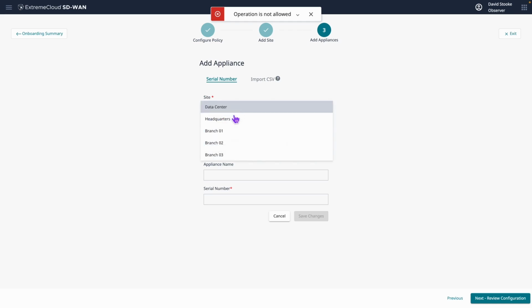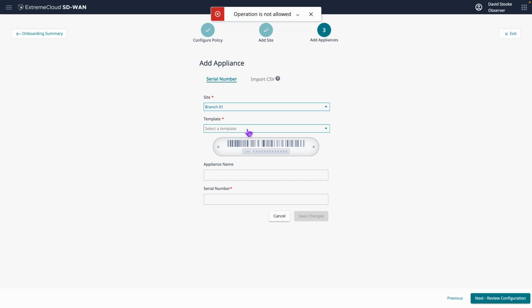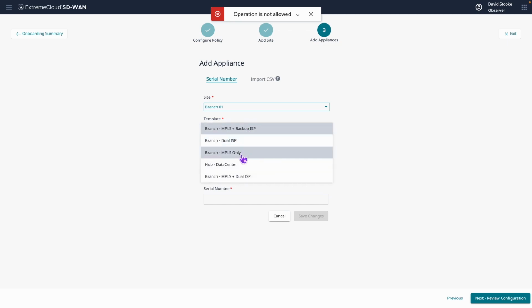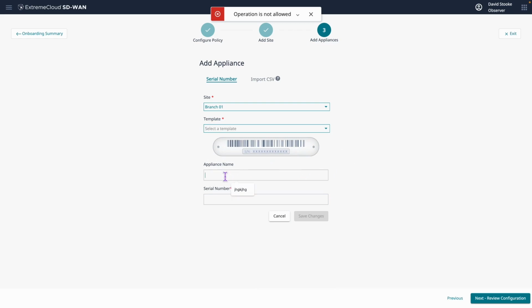Select the site that you want that appliance to be deployed. Select a template again. What type of template are we going to use? Is it a branch with dual ISP? Is it a branch with MPLS and maybe a backup ISP, and so forth? And then give it a name, whatever name, and then declare the serial number of the device. And there we have it. We have the policy, we've defined a site, and we've then associated an appliance or appliances in a high availability deployment to that respective site.